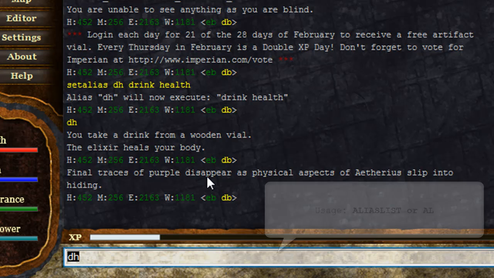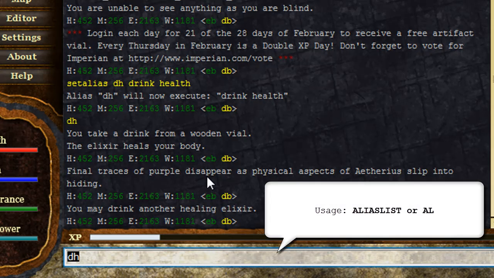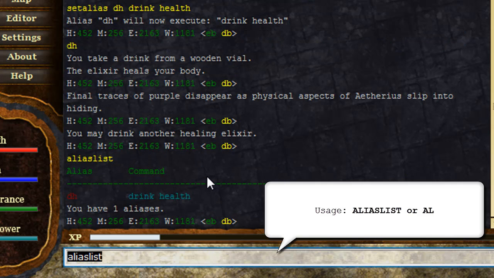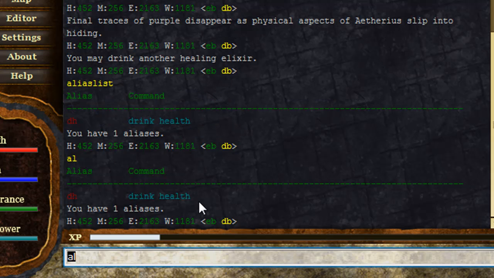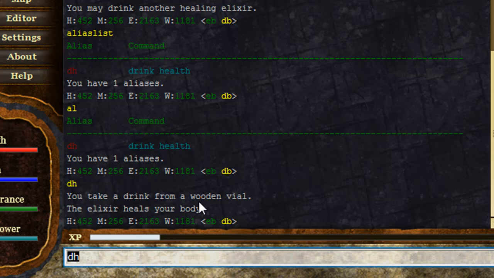Now maybe I want to get a list of all the aliases that I've created. For that, I can type in alias list like that, and you can see that I have set the command DH to drink health. Also, instead of just typing out the entire alias list command, you can just type in AL and get the same thing. So let's try that again. DH works great. I can drink health.